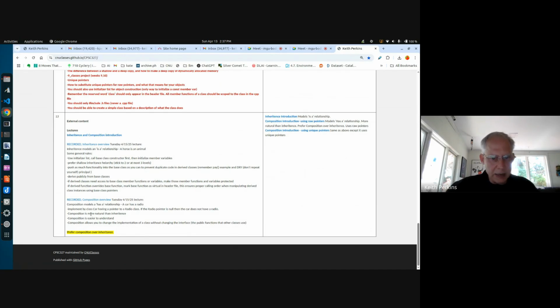Composition is going to be more natural than inheritance because the world is really composed of stuff. Now you use these two together when designing complex systems, but composition is probably going to be your go-to for most cases because things are always composed of other things. A bike is composed of pedals and a seat and wheels. A car has tires and an engine. So composition is both more natural than inheritance and easier to understand.